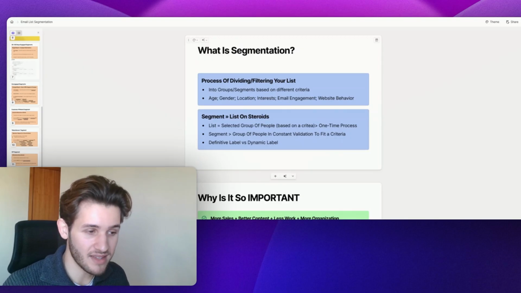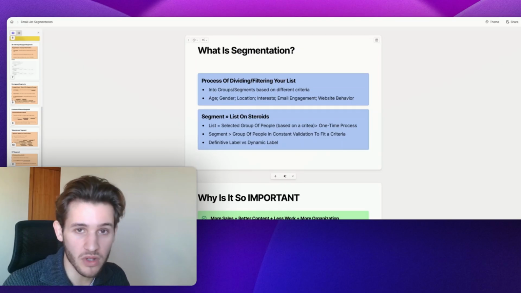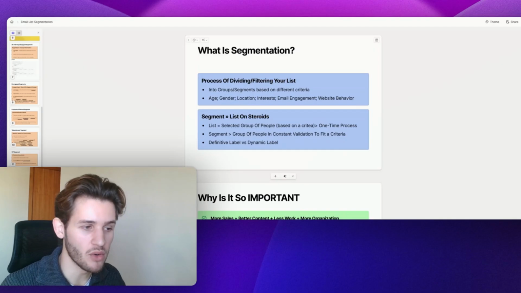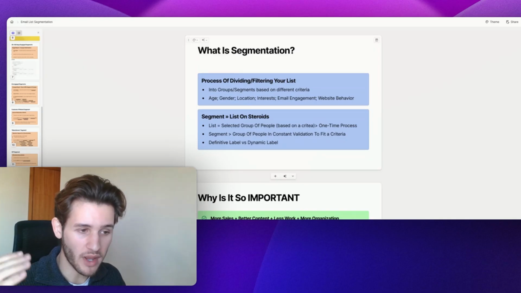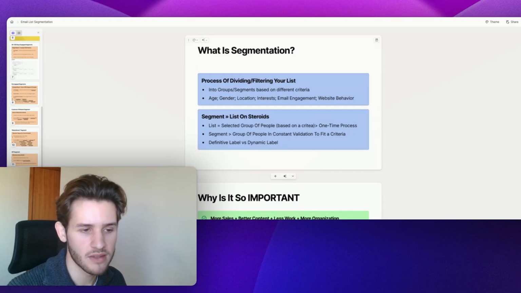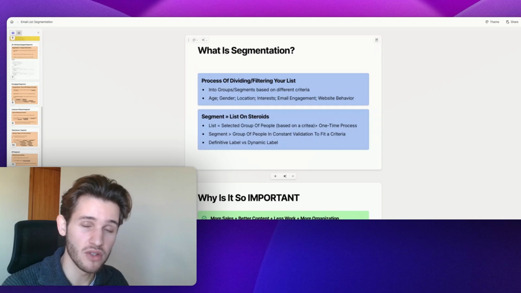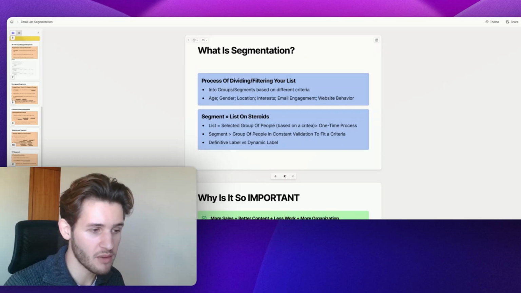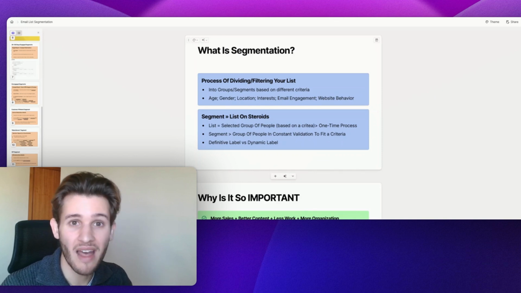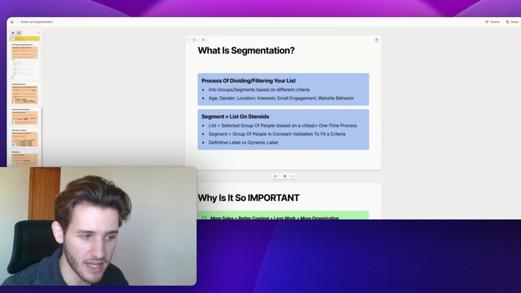So a list is a selected group of people, once again, based on a criteria, but is a one-time process. So you just run that criteria across your main list and you select those people, you filter them, and you create a list. So it's a one-time process because your list will stay the same forever. On the other hand, a segment is a group of people in constant validation to fit that criteria that you selected.